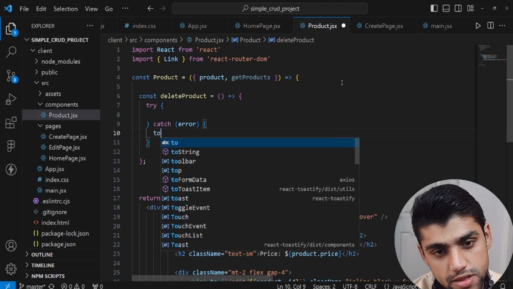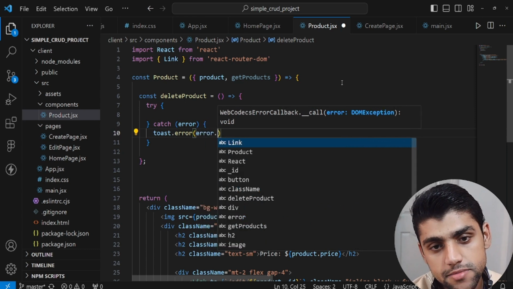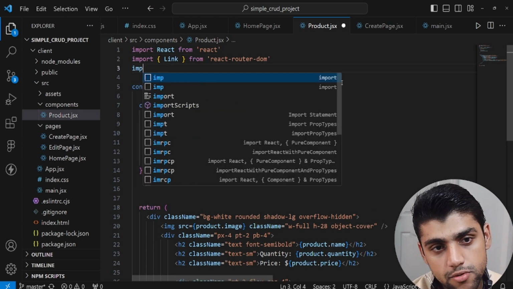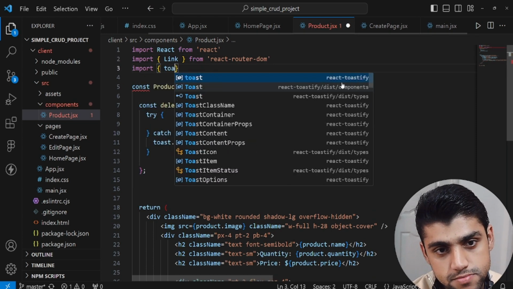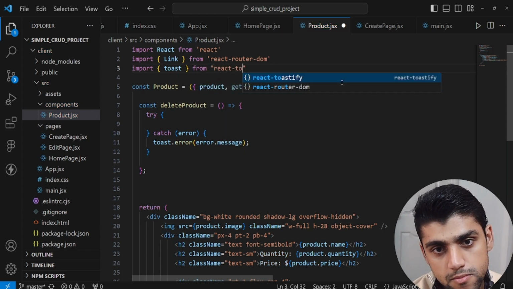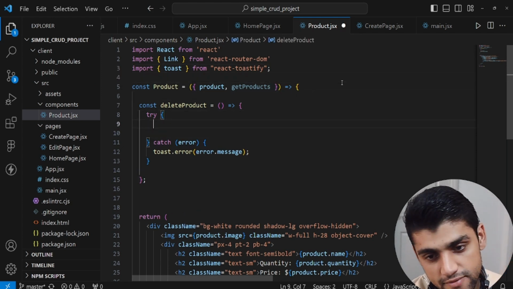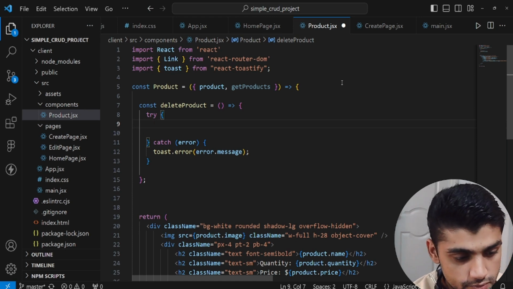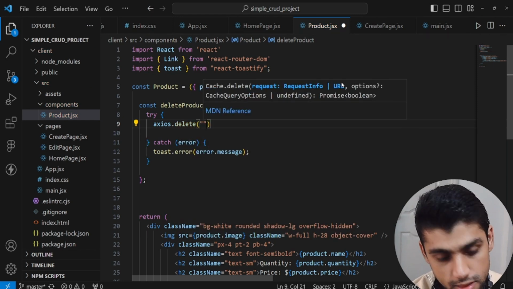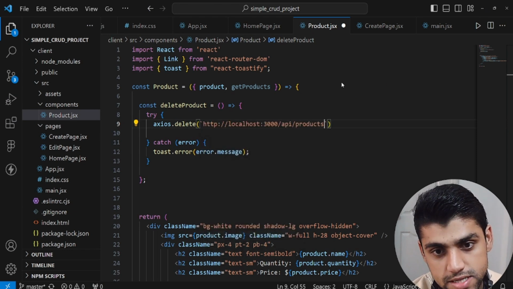So try and catch. And in the error, you could say toast.error, and you could say message error.message. Now the thing is, I don't have toast, so I'm gonna have to import it. You could import it like import toast from React Toastify. Okay, so after that, let's try to delete. We have another API for that, and that's the last API. What you could do is have axios.delete with the same URL. Now, I'm not gonna use this string, but I'm gonna use a template literal, and this is the products, right?